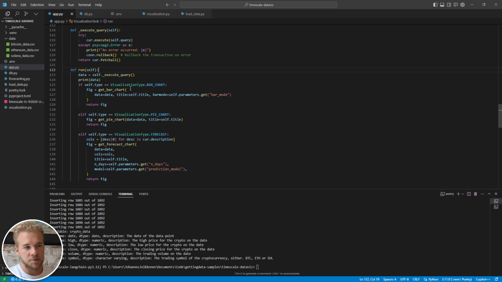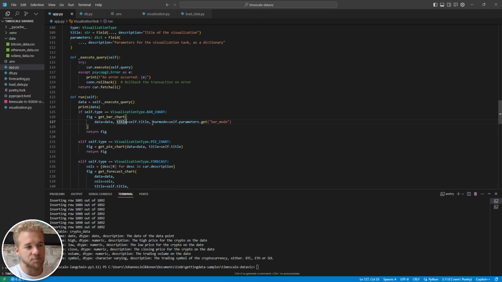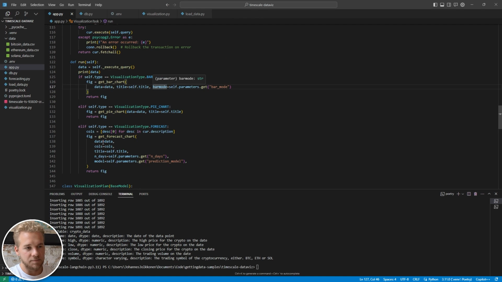And for any of these functions, we are passing the data that we get from executing the query. We send the title that the model has given for this visualization, as well as any of the parameters, depending on the visualization. The forecast in particular is a bit more complex than the others. So we have these two parameters that need to get passed, as well as the column names from the SQL query, which we can get by checking this cursor.description, which is going to contain information about the latest executed query.